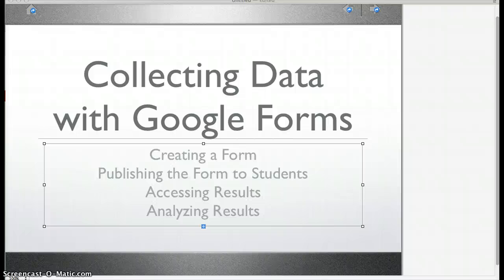This tutorial video will explore the process of creating a form, publishing that form to students, accessing the results of your form, and analyzing the data that you collect.